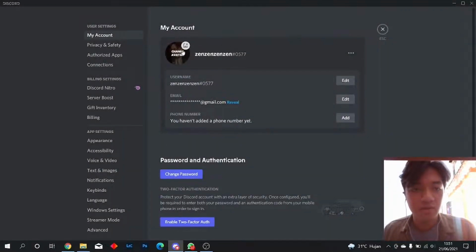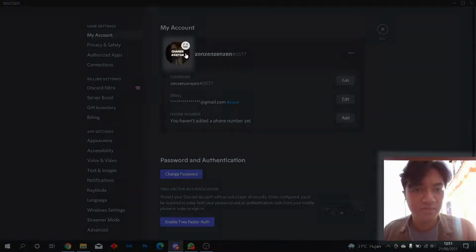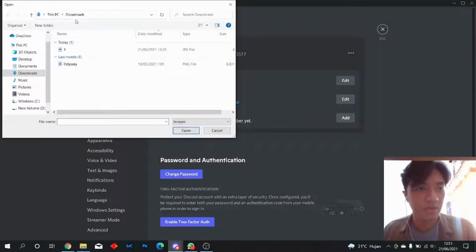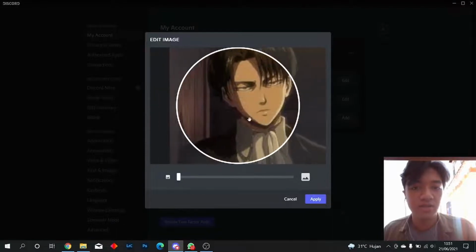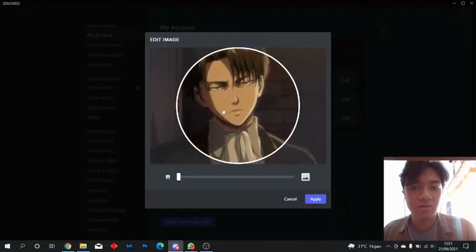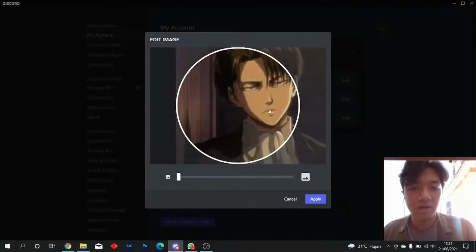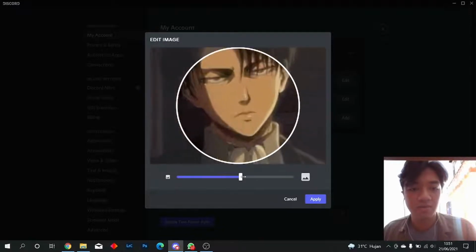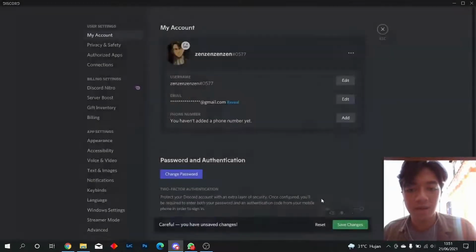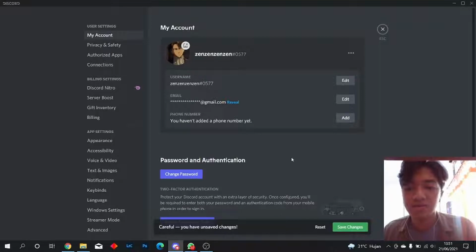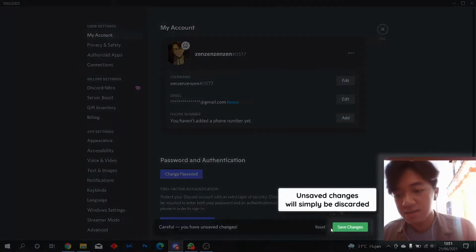After that, if you want to change avatar, click this and browse your image. Click open, and then adjust your image. You can slide to the right or left, or zoom in and zoom out. Click apply, and after that you have to save your change. Click this, save change.